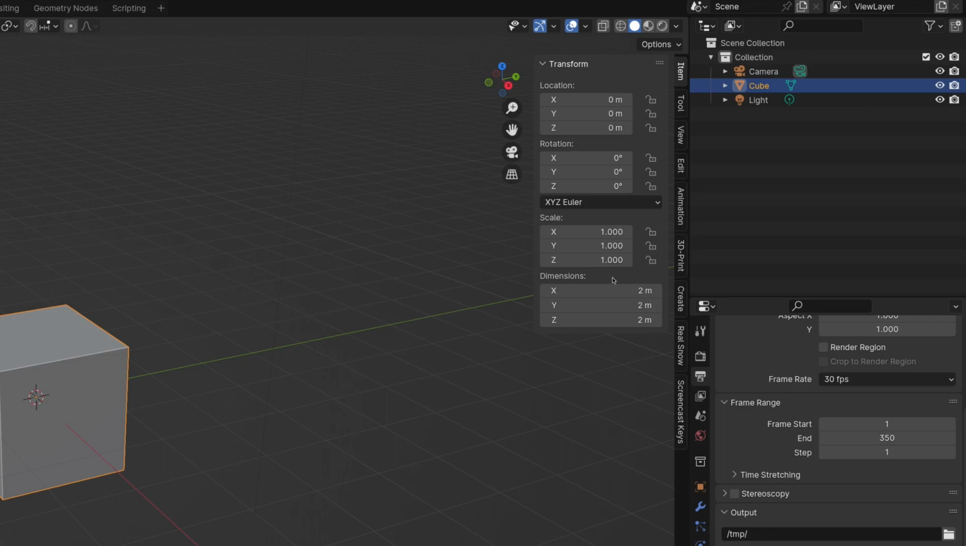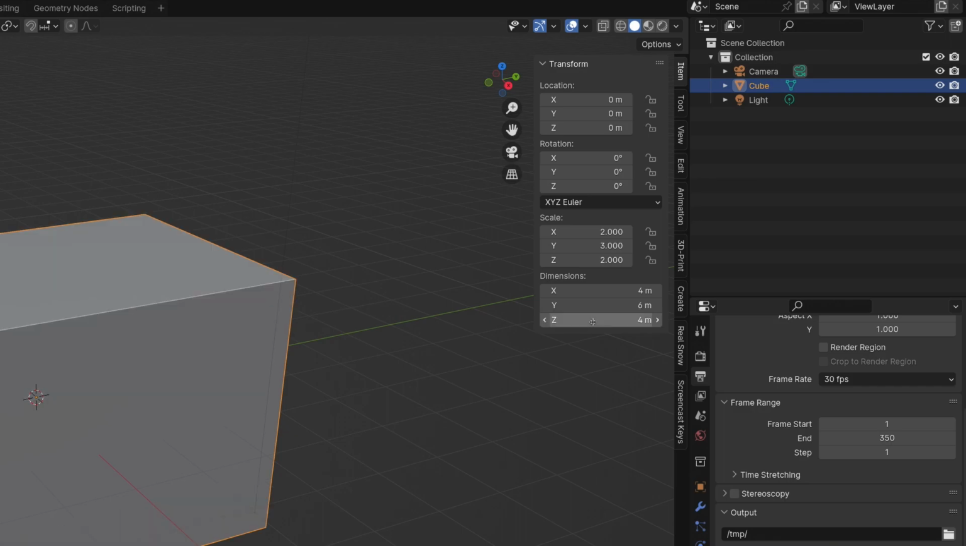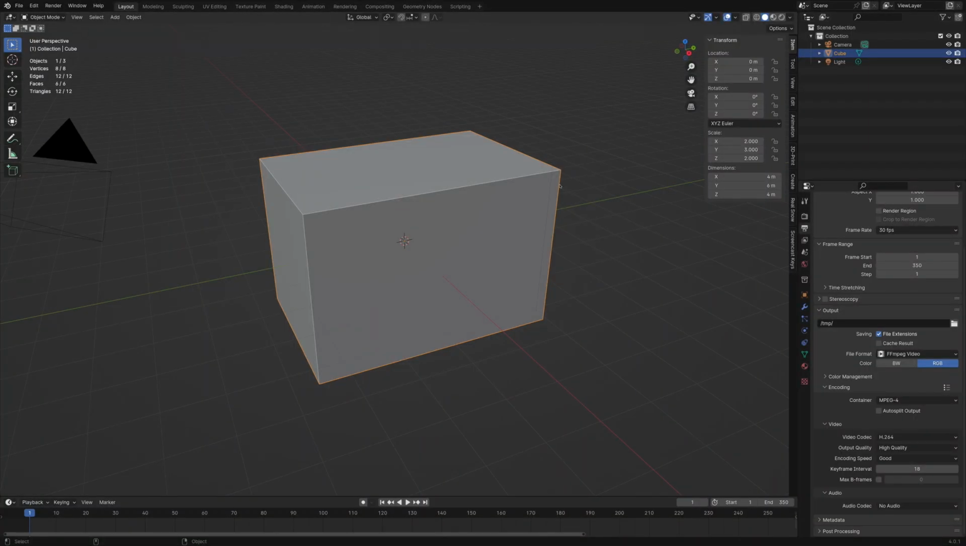If we would like to change that, we can set the y-axis to 6 meters, the x-axis to 4 meters, and the height we can set that to 4 meters as well. And we have done the basic job, the basic dimension for a house.